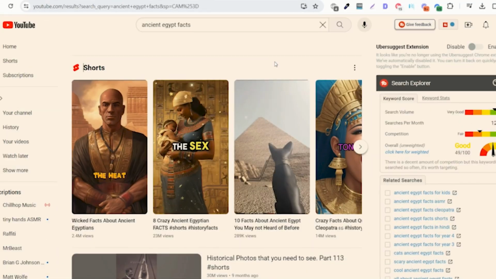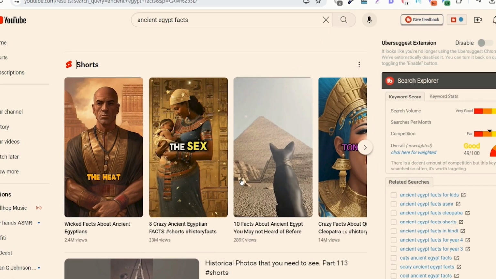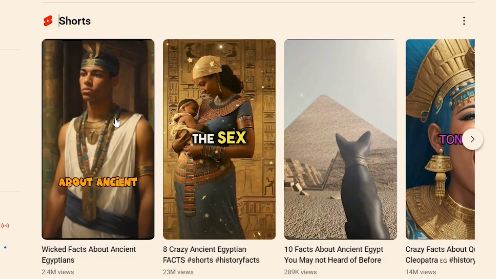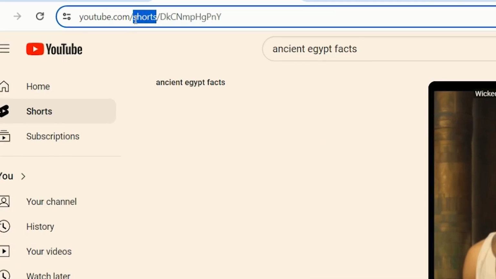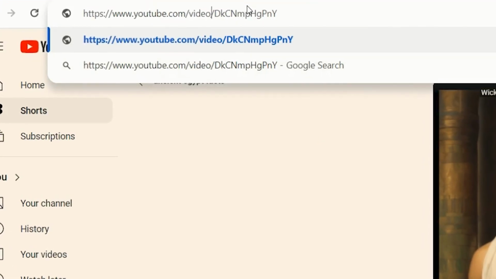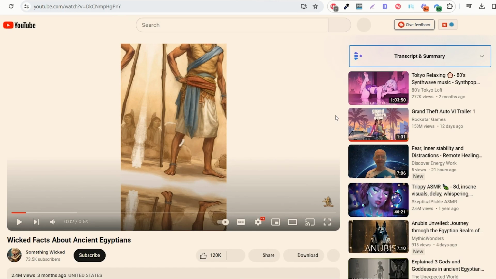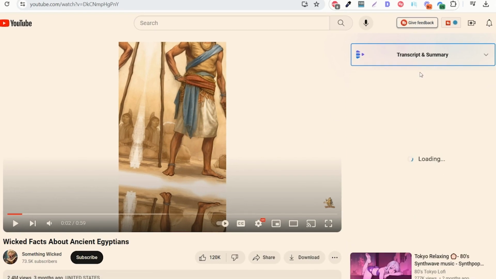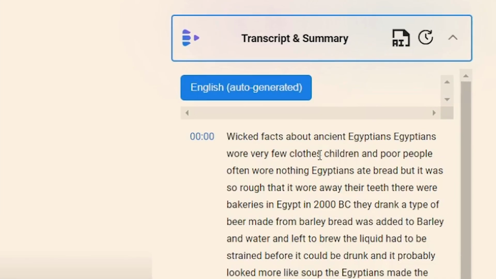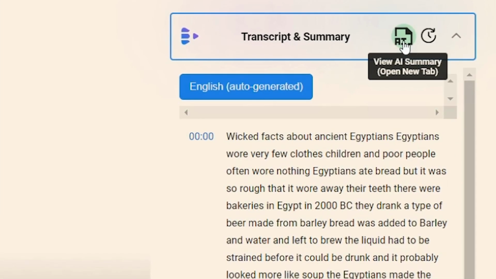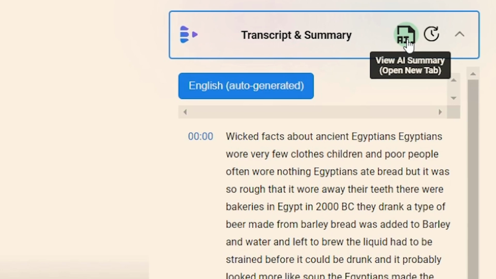Let me show you. So when you have this Chrome extension installed, you can go to any one of these viral videos. And a quick hack here, when you click on shorts, if you just in the URL remove the word shorts with video, it's going to take you to the regular player of that video. So when you have that Chrome extension installed, all you need to do is click on transcript and summary there, and then click on view AI summary.